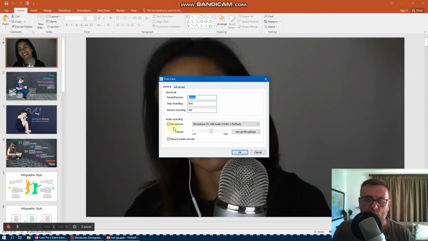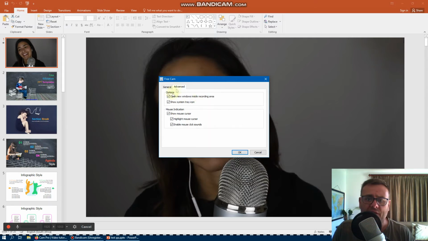Make sure your microphone is selected and set up, and you want to make sure your system sound is recorded because oftentimes there's videos in your PowerPoint that have sound and you want to make sure to record those. The only thing on the advanced that you might want to look at is mouse indication, that's the yellow dot. Whenever you click it, it also indicates.